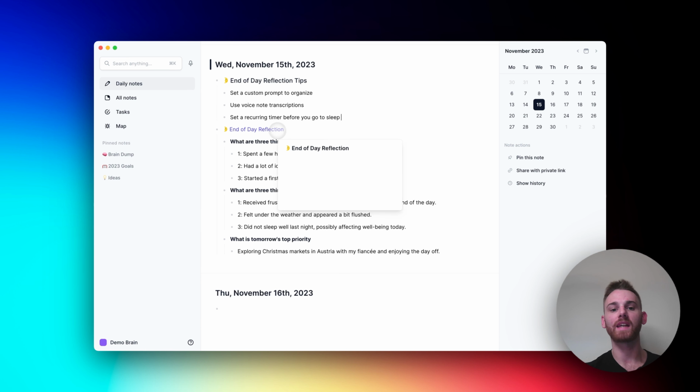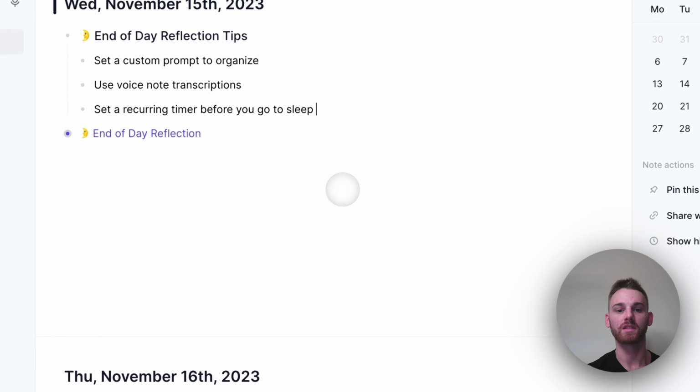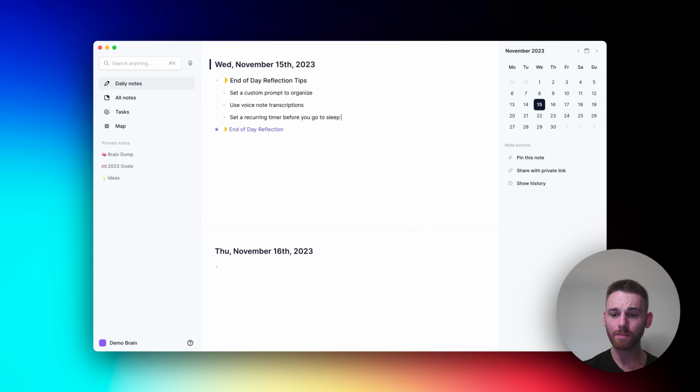And of course, as always, I could go into the backlink note. I could put the format that I'm using for my reflection in there. And then in the bottom, I will also see all the backlink notes. So I can see every day that I've actually done my end of day reflection. And because I'm a little bit neurotic, I'm just going to close it up to keep my notes nice and clean here. That's about it.